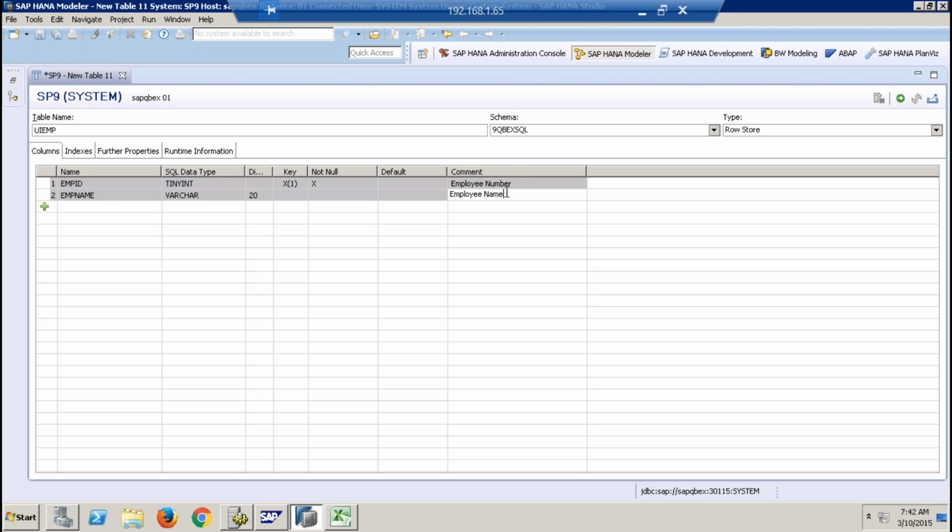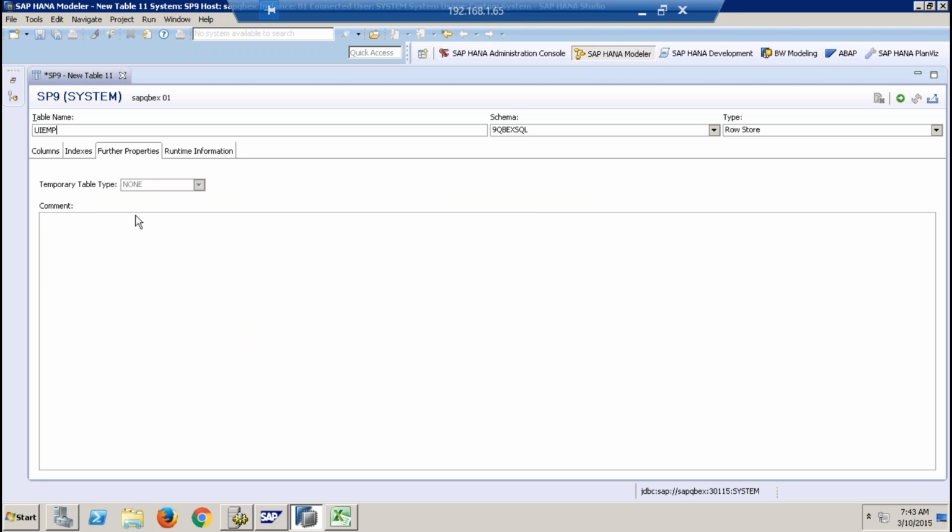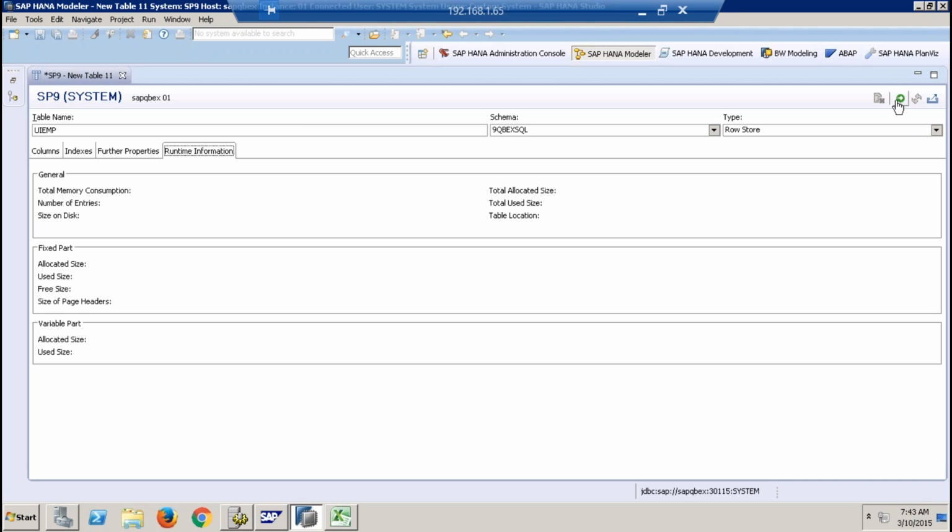But here, see, in normal SE11, when you create your tables, you would refer to that as descriptions, right? But here we would refer to them as comments. And then we'll deal with the further properties later, and there's some runtime information available. Just say activate.